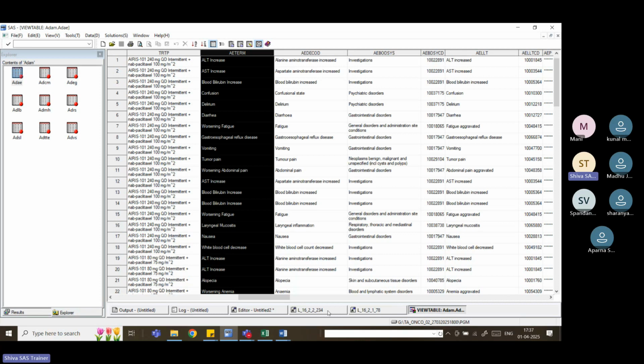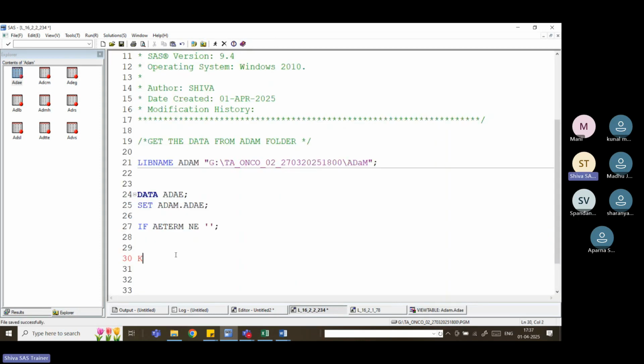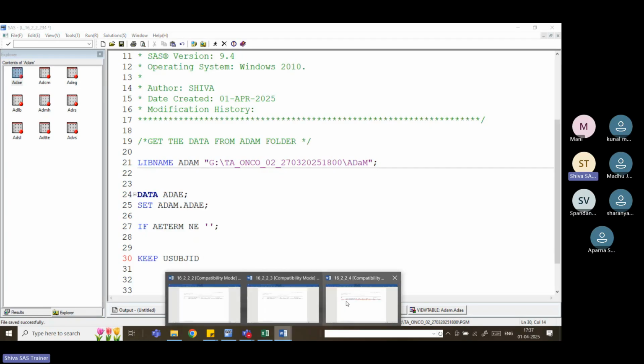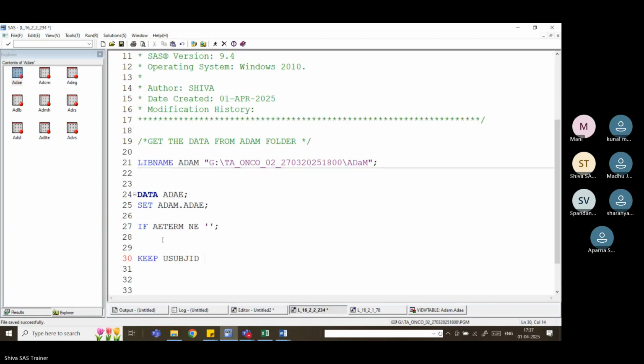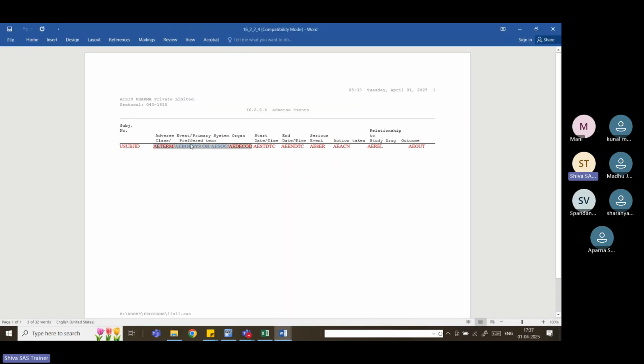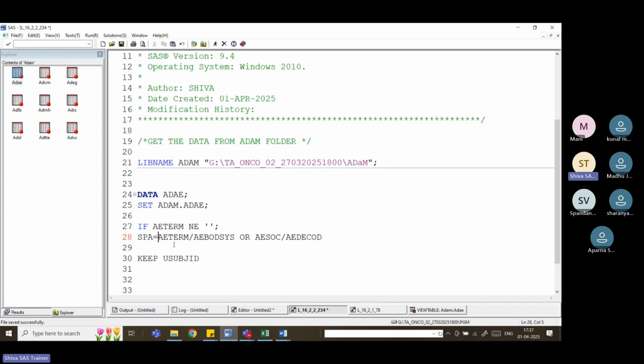So next, we have to keep the variables. First one is USUBJID. Second one, they want to concatenate these three variables together with the slash. So we can create the variable name SOC, preferred term, and actual term. Like that, you can give any name. So they want to concatenate adverse event term, primary system organ class, and preferred term. So I am just giving it SPA.